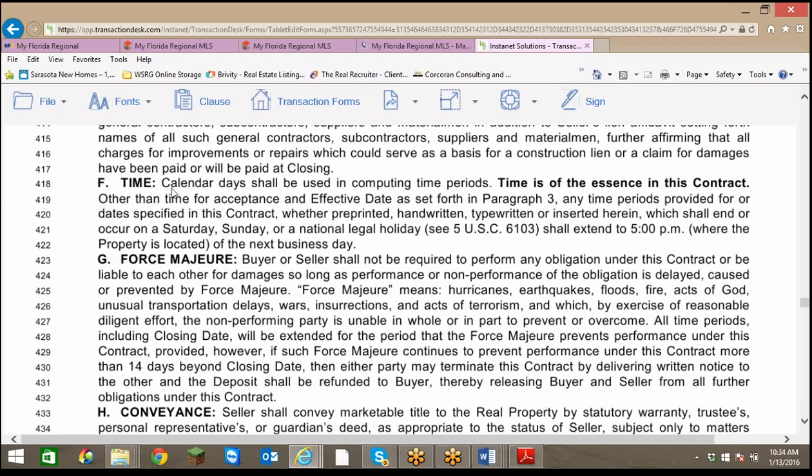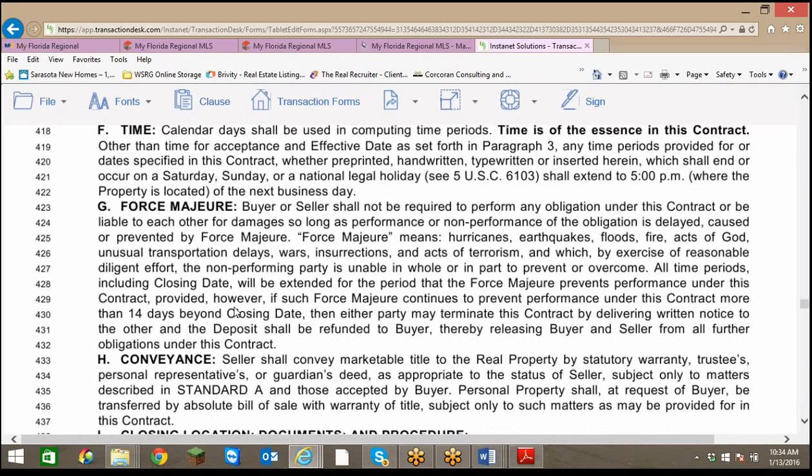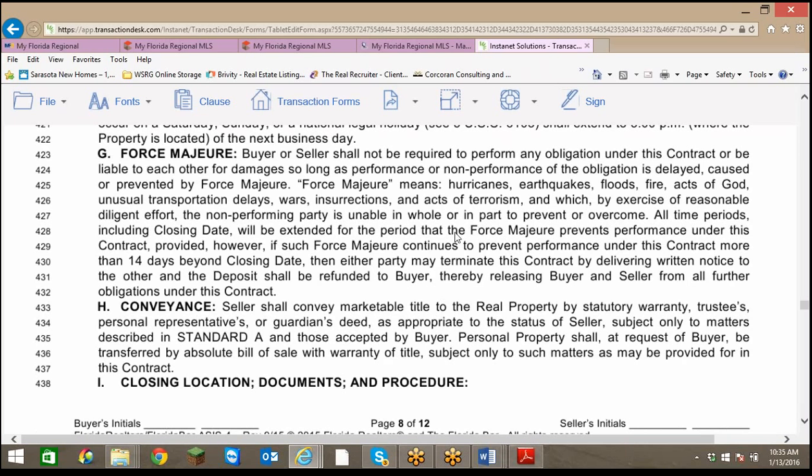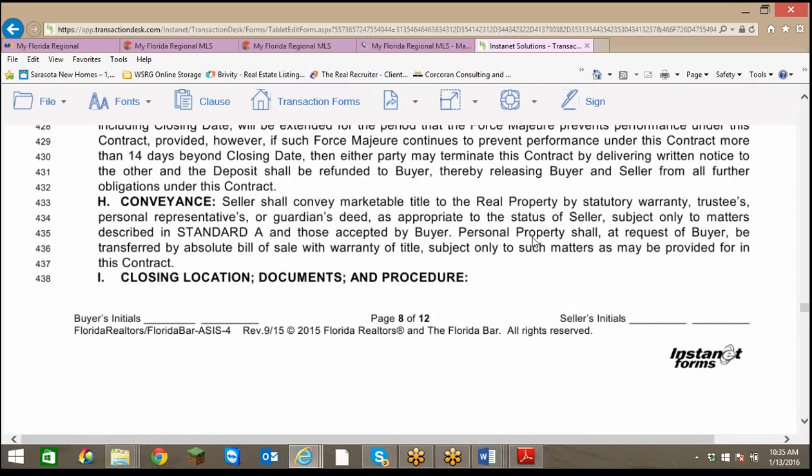How is time calculated for this contract? Well, it's calendar days, okay, unless the last day falls on a weekend or a holiday, then it moves to the next available business day, all right? So you need to know that. If there were some acts of terrorism or weather-related events that were out of our control, it just says that we grant 14 more days to try to get it closed automatically. Conveyance means that everyone's available to convey the property in a deed.